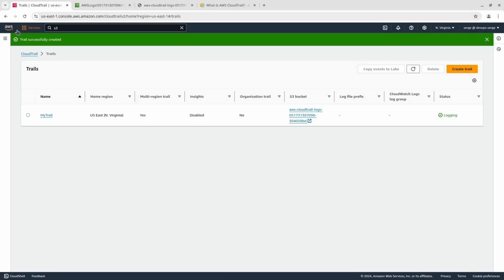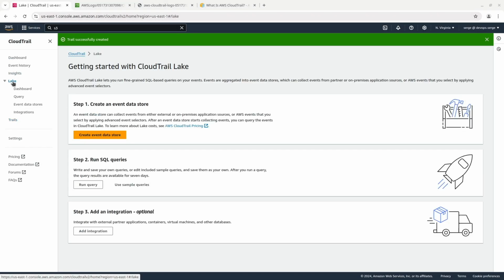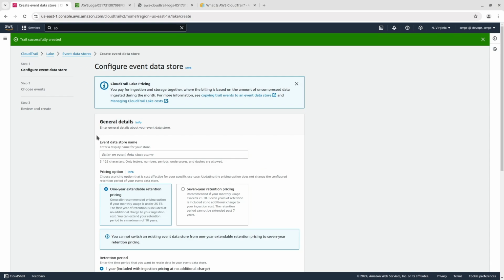Let's continue our journey by looking at CloudTrail Lake. AWS CloudTrail Lake lets you run fine-grained SQL-based queries on your events. To start running the requests, we need to create a data store where events are aggregated. Click on Create Event Data Store. Type in a name.